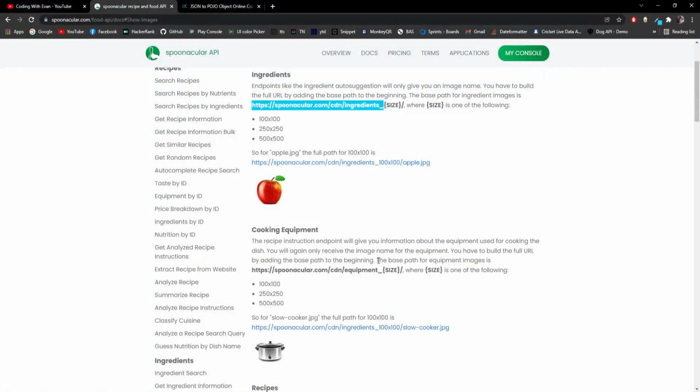and again go back to the documentation, and here as you can see after this dash we need to pass the size slash the ID of that image. Okay, or the name of that image. For example, here we have this ingredients dash the size 100 into 100 and then slash the name of that image. So we got this name from the API. So now we need the size, and as you can see for the size we have these choices, the 100 by 100, 250 by 250 and 500 by 500. So I'll go with the smaller one, 100 into 100.